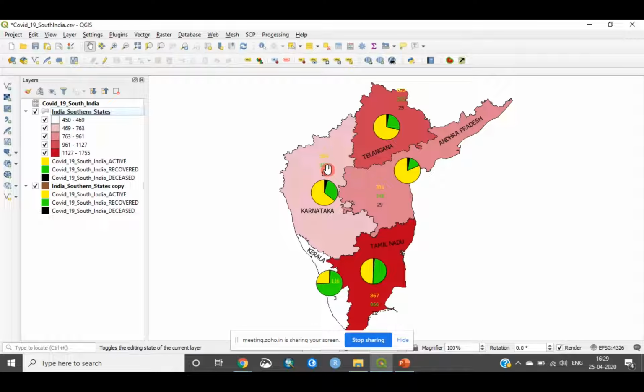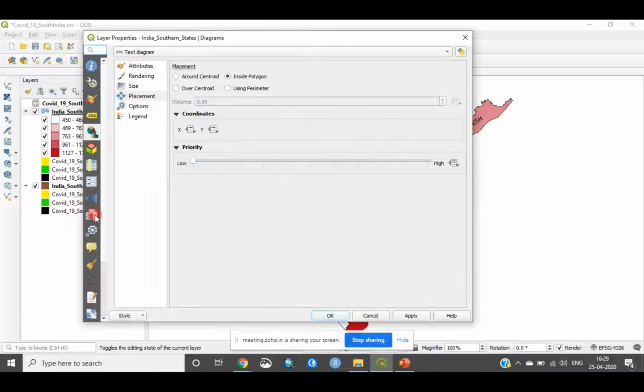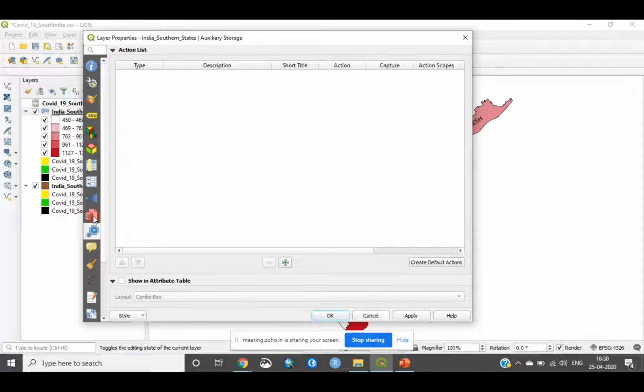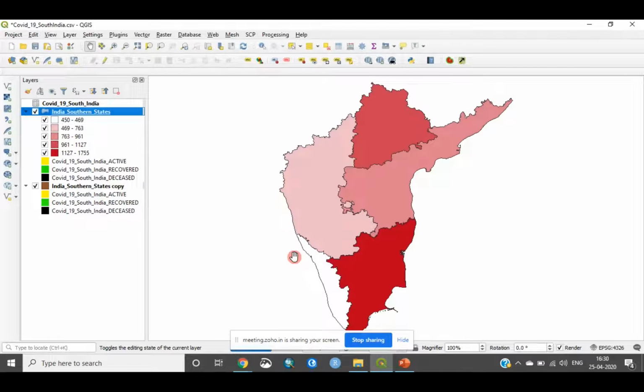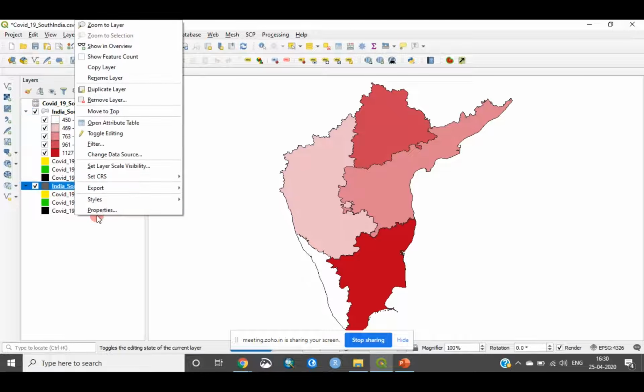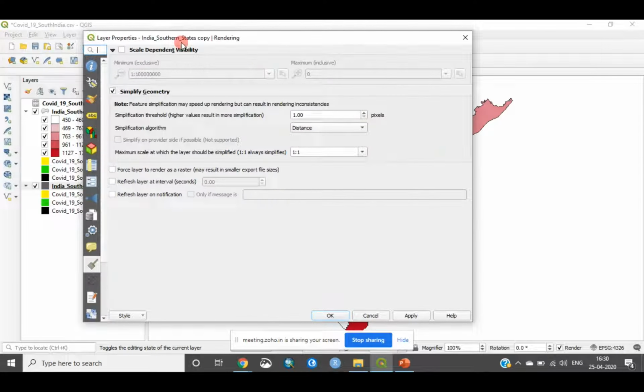You don't have to worry about that, because what you can do is go into the properties, and then you can select this broomstick icon, and you can see here the option to force layer to render as raster. It says it may result in smaller export file sizes, right? So once you do that, it will be much easier to load the data. You can do the same thing for this one, right?